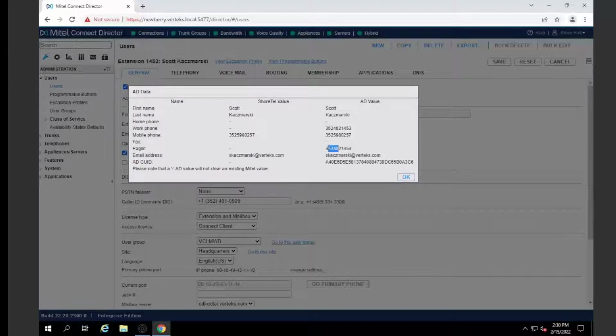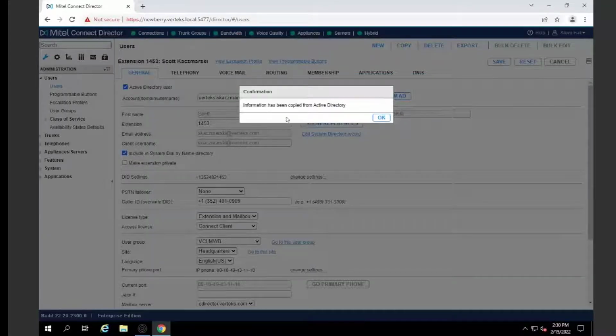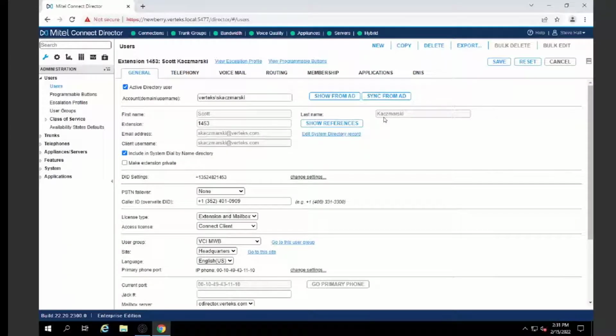So going back to my other browser, just because this one has the correct permissions, if I want to bring over this pager number and this work phone number, I can select Sync from AD. So the information has been copied from AD. So it only pulls from AD. It doesn't push anything from Mitel to your Active Directory. So it's only a one-way, and it's from Active Directory to Mitel. Now that I've done that sync, I can save this.